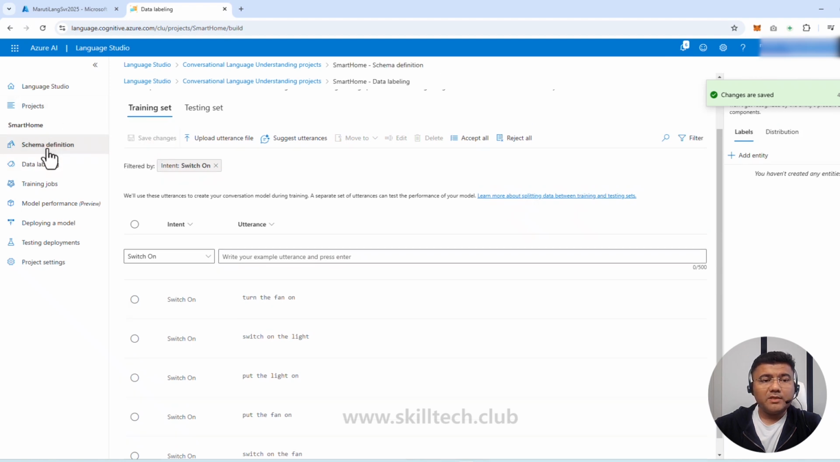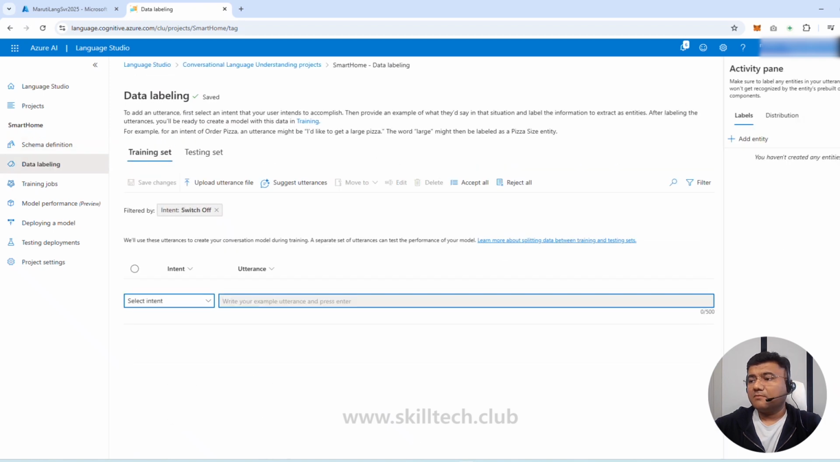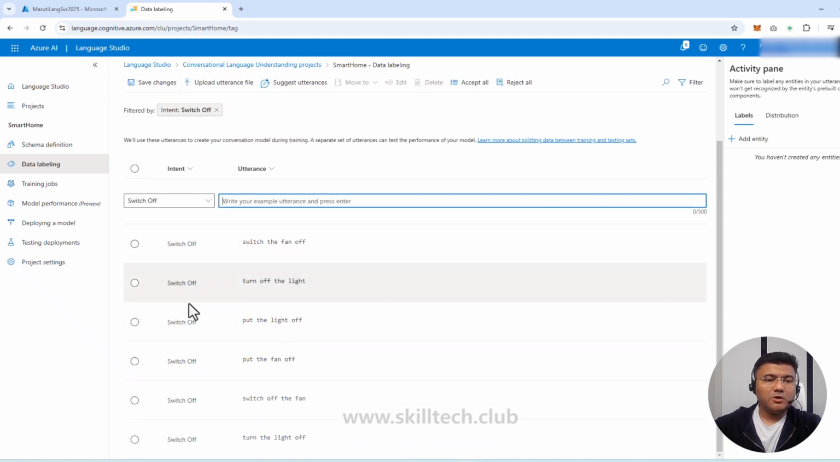Now I'm going back to my schema definition. This is showing me switch on is having 5 labeled utterances in it. And now I'm going to go into switch off. Similarly, I'm going to create some utterances for my switch off intent. Turn the light off. Next, switch off the fan. Put the fan off. Put the light off. Turn off the light. Switch the fan off. Now I have added all this in the switch off intent.